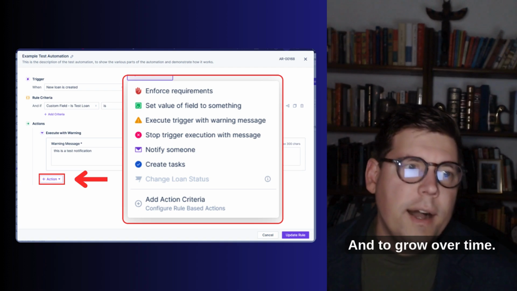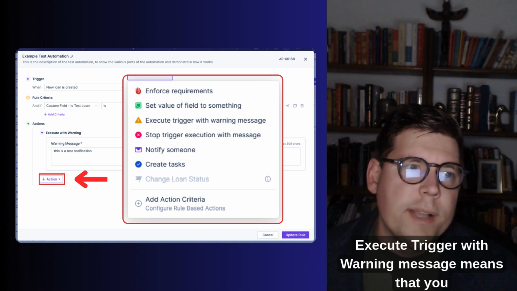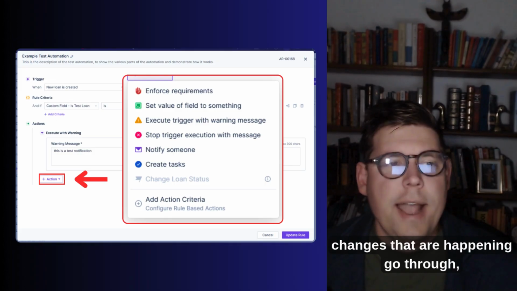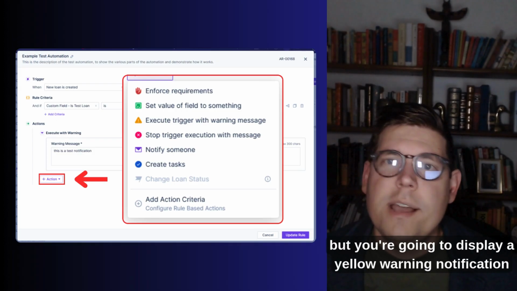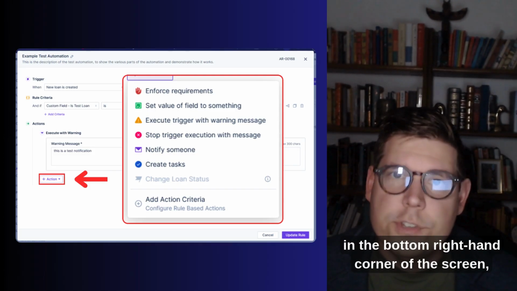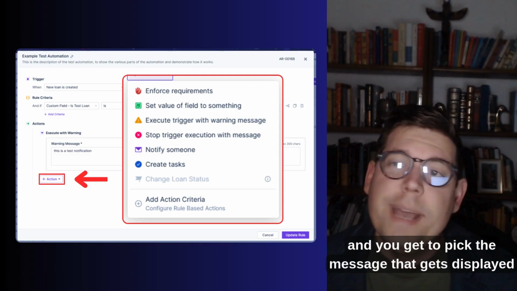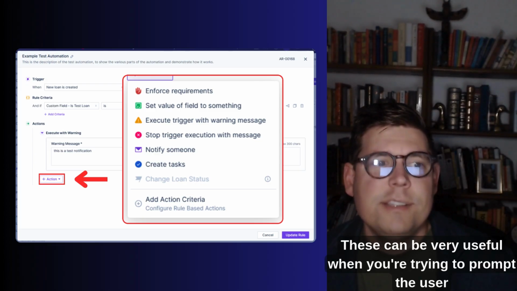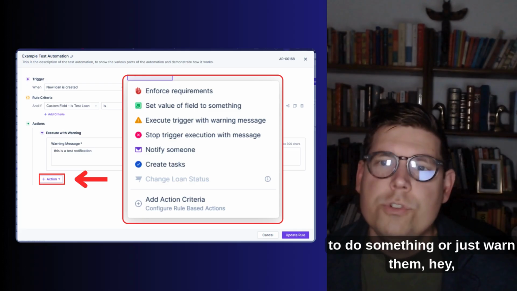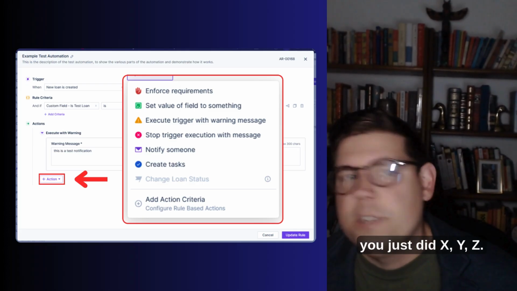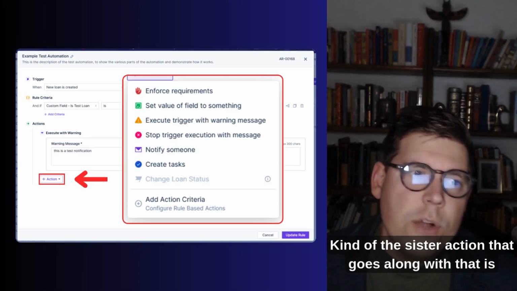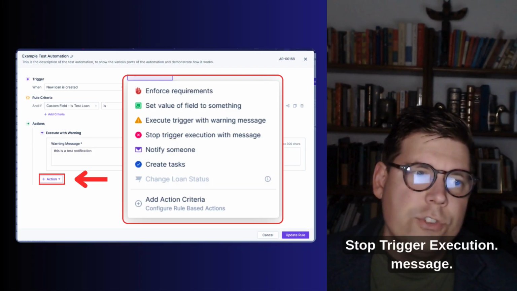Execute trigger with warning message means that you will let the changes that are happening go through, but you're going to display a yellow warning notification in the bottom right-hand corner of the screen, and you get to pick the message that gets displayed there. This can be very useful when you're trying to prompt the user to do something or just warn them, hey, you just did XYZ.